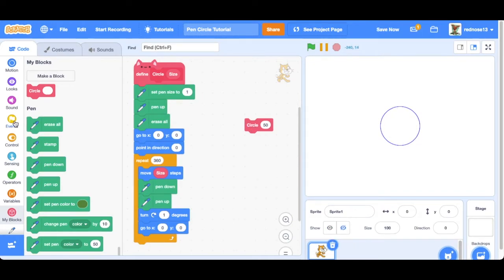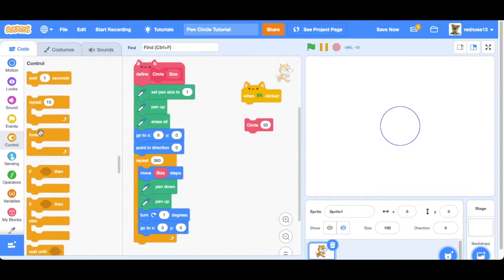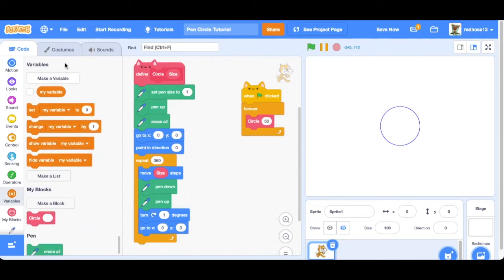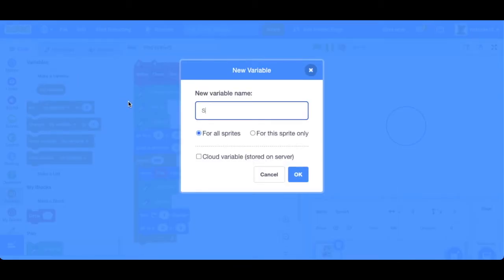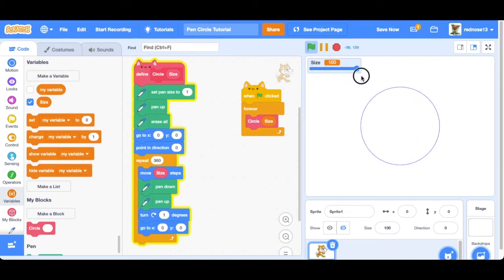Now, just like in all of these videos, let's go ahead and do a demonstration project. So when green flag clicked, forever, and then make a circle. Make a new variable, call it size, show it, make it a slider, and then make sure you're making a circle the same size as size, and then boom, it will be working. You can go ahead and adjust the slider, make a big circle or a little circle.